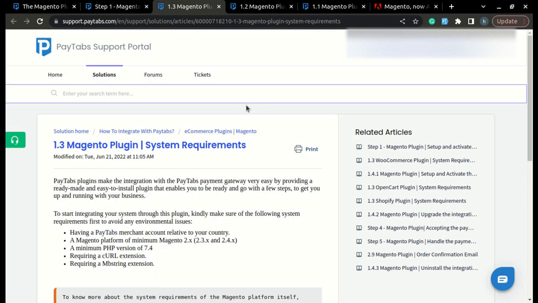Of course, you will need to have your PayTap's merchant account ready, and of course you will need to have your Magento dashboard ready. And here, we just need a minimum of Magento 2.x, which means any version of 2 and above. And plus for that, we need a minimum of PHP version 7.4 and your running curl extension and your mbstring extension to be installed, and now you are ready to go.